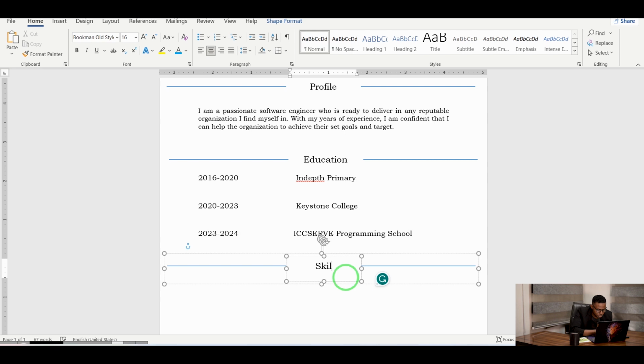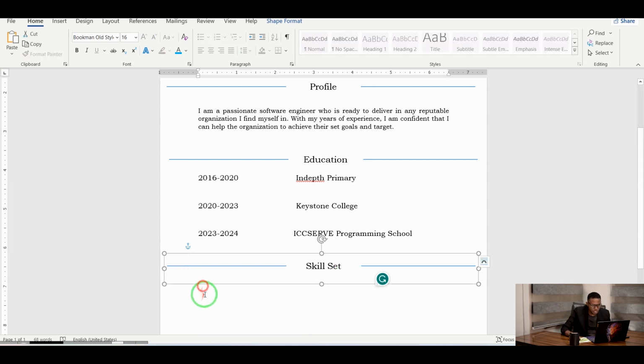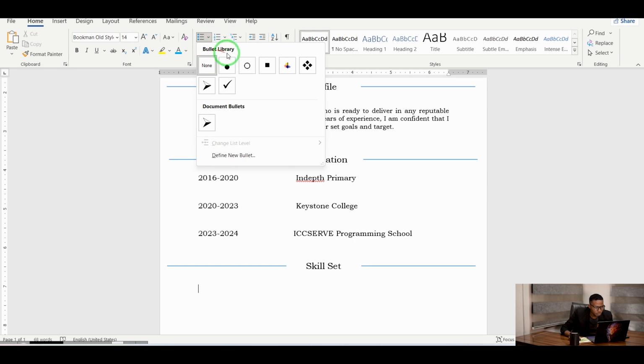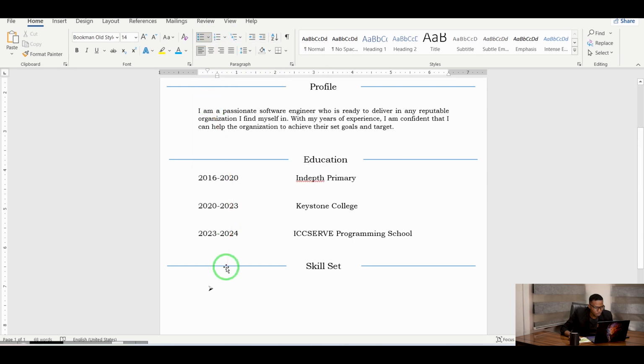Or let's start with skills. Skill set. Yes, let's use skill set. So at this point, we are going to be listing out some of the skills that Mr. James Smith had. So he's very proficient with. So here I'm going to show you how to use bullet and numbering. If you want to use bullet and numbering, you come to this point here, and you can see we have bullets here. So I'm going to use this one.